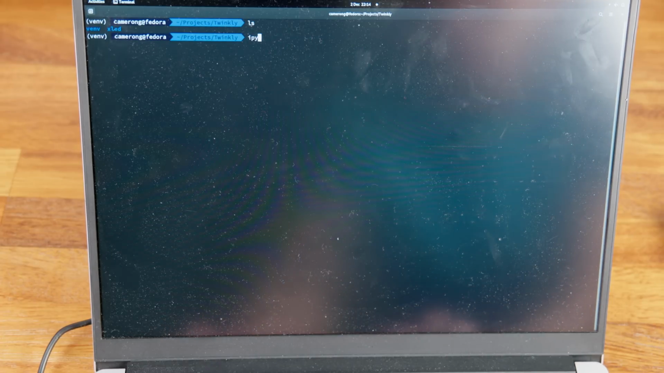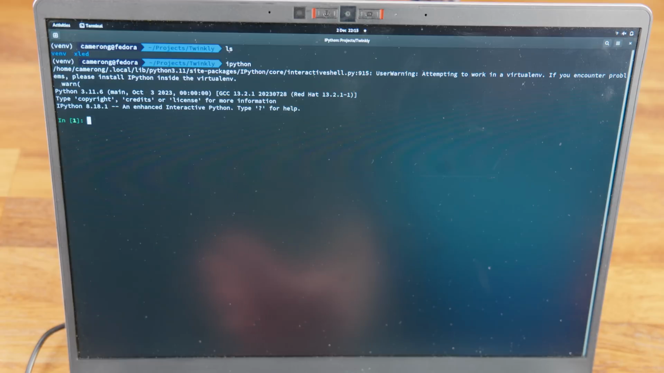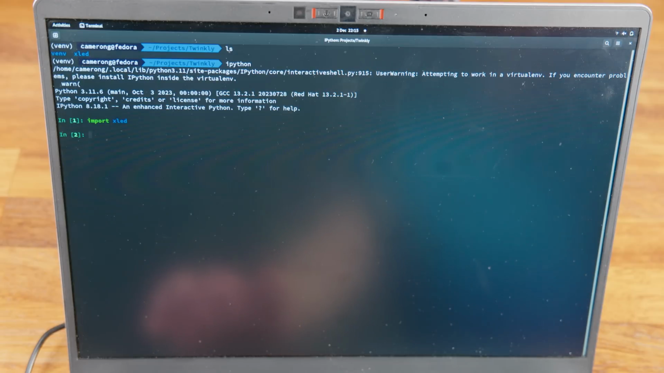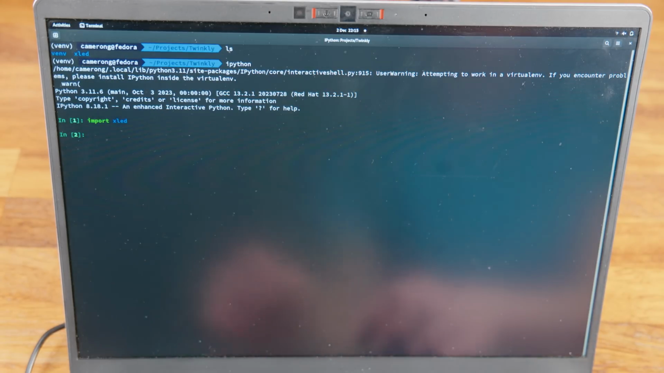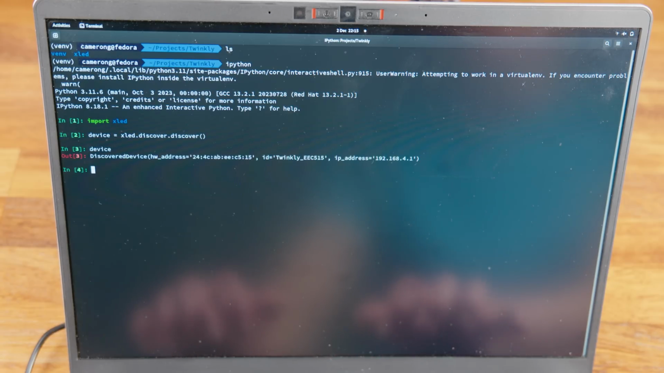So if we pull up a Python interpreter, we'll just work with this, like that there. The first thing we're going to do is import the library. So just import XLED, there we go. And the next thing we want to do is try and discover the device on the network, because it actually does support discovery. So we're just going to go device equals xled.discover.discover, like that. It'll sit for a second, and hopefully we've now found the device. So it's the device there.